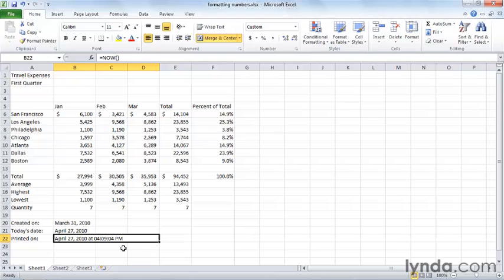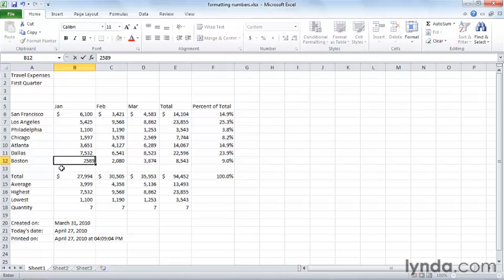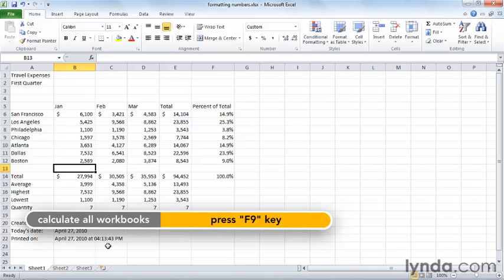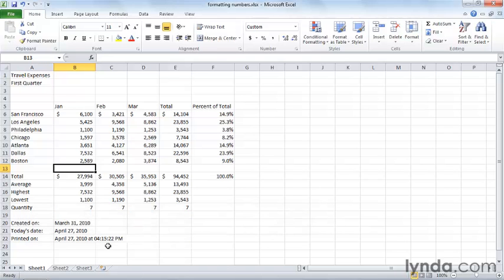Now, this will update whenever the worksheet recalculates. The worksheet will recalculate when you type something in a cell and enter it, if a number changes. You can also force the recalculation. Let's go over here to this number for Boston. Let's just say right now it's 2589. I'm just going to type in 2589 again. Before I press enter, see this shows 4:09:04. When I press enter, this updates the minutes and the seconds. So if you want to force the worksheet to recalculate without actually doing anything, you can simply press the F9 key, and that will force the worksheet to recalculate like that.